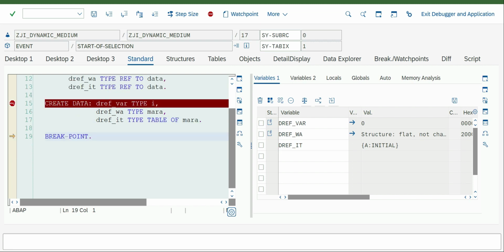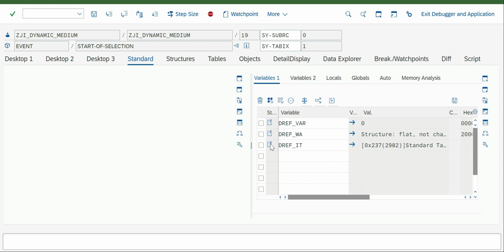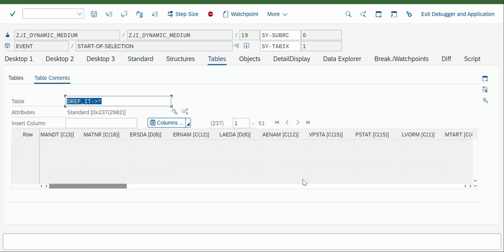And finally the body of an internal table in F5. It shows an empty internal table, 0 records with 237 fields. Just click it. It shows an empty internal table.